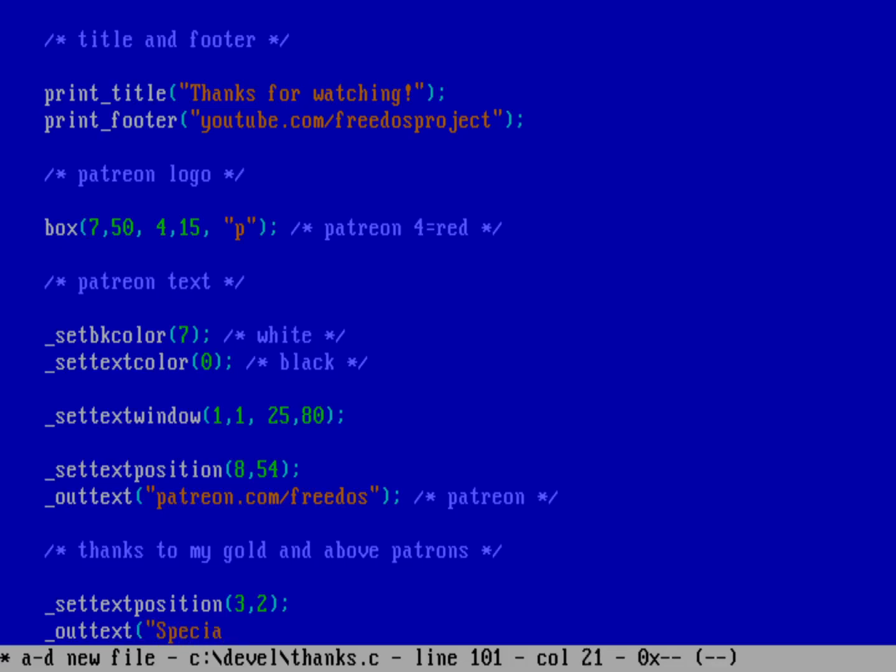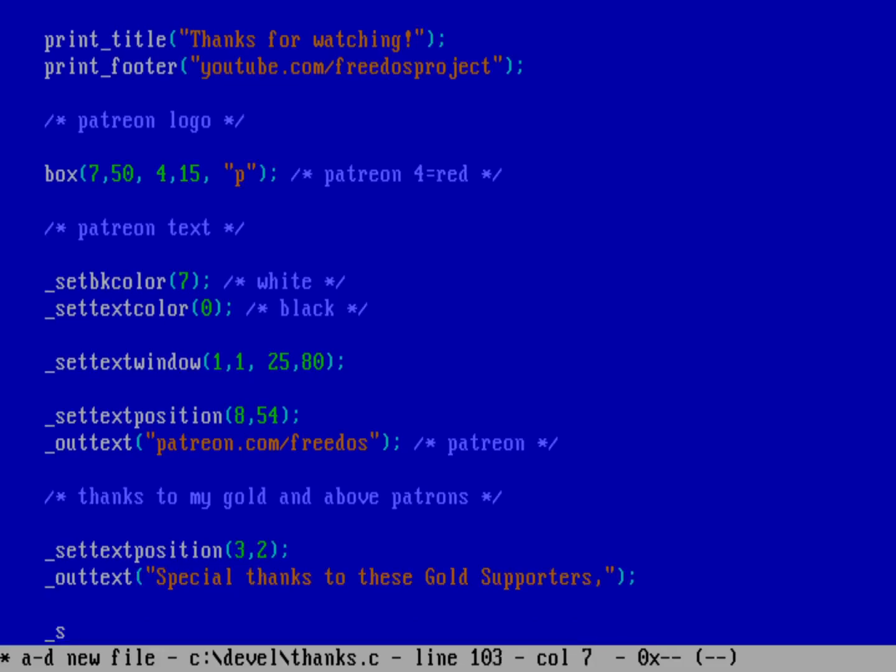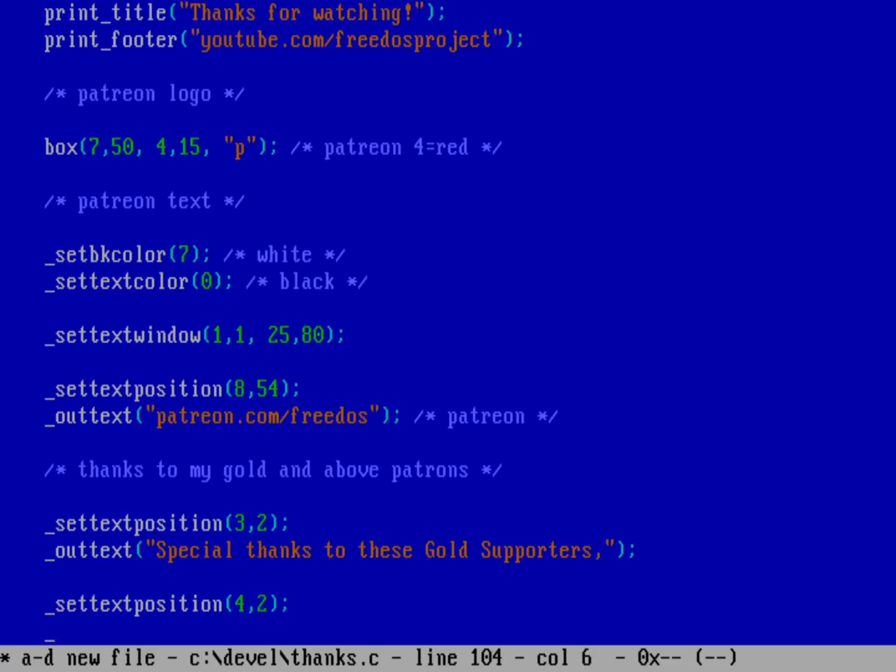special thanks to these. Let's actually list the levels here. So I've got gold supporters. And I need an extra line here. So we'll do another set text position, and we'll set this back to line 4, column 2. And then we'll continue my text, out text.